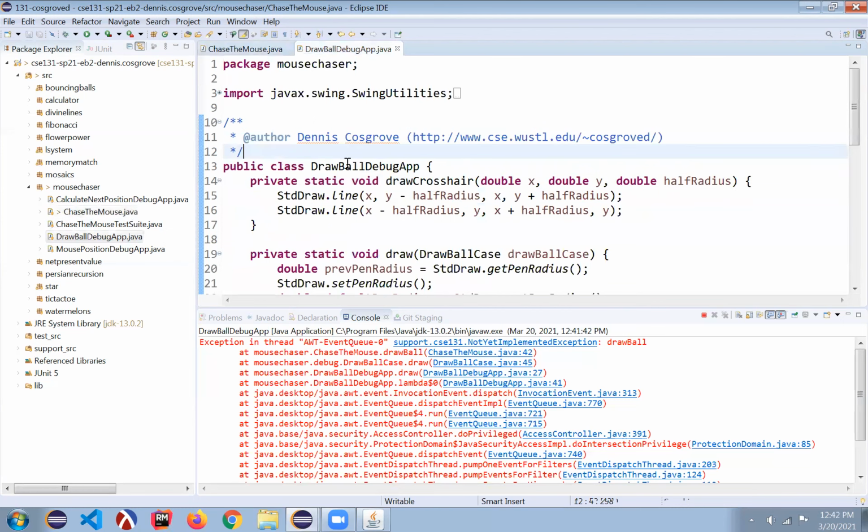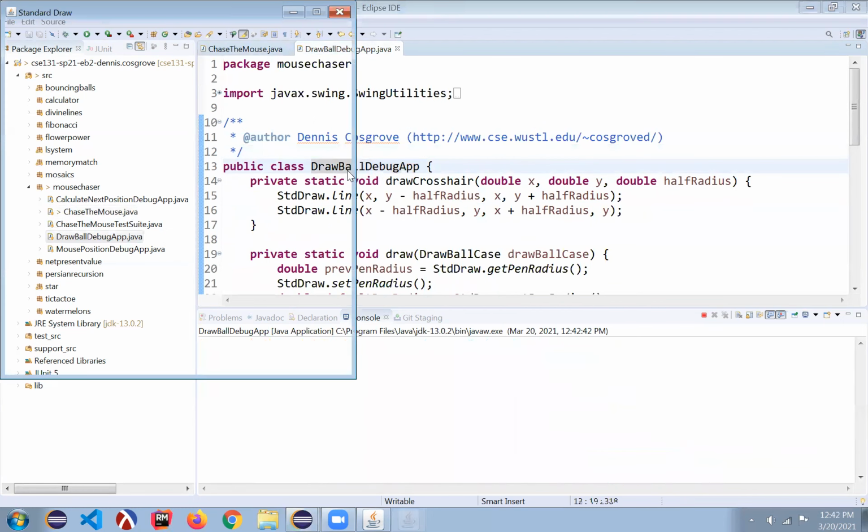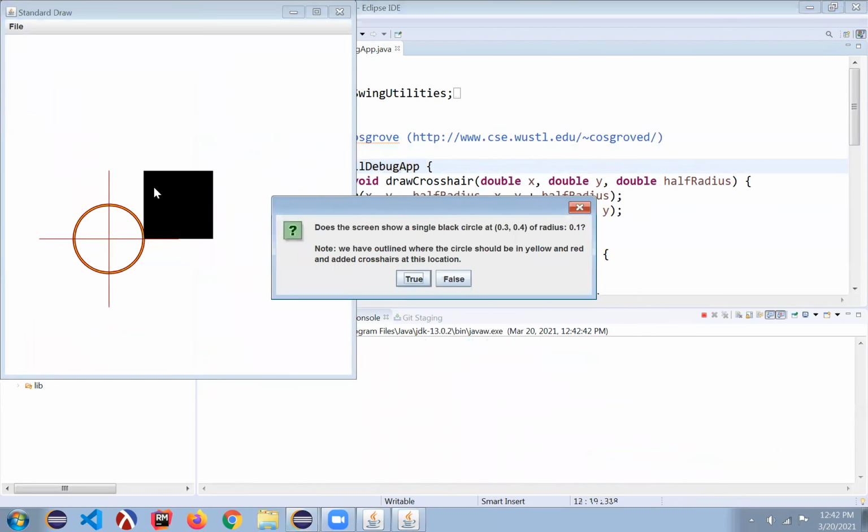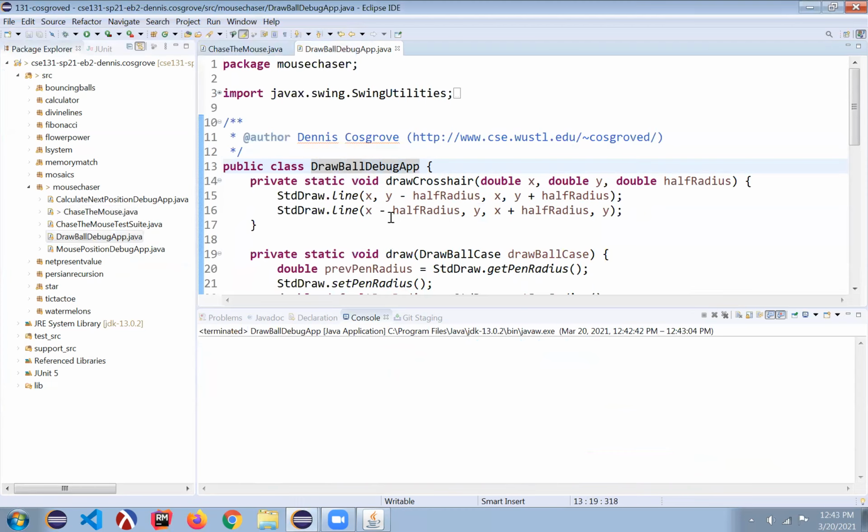Either way, let's come back over here to draw debug app and we'll run it. You'll see now that it's actually not throwing an exception, but we're drawing this black square here because that's what we told it to do in the center of the screen. And it's asking you, did you draw it at this location, this radius? You can sort of see that it's not perfectly fitting inside of this circle here with these crosshairs. And so we can just say false, that's wrong.